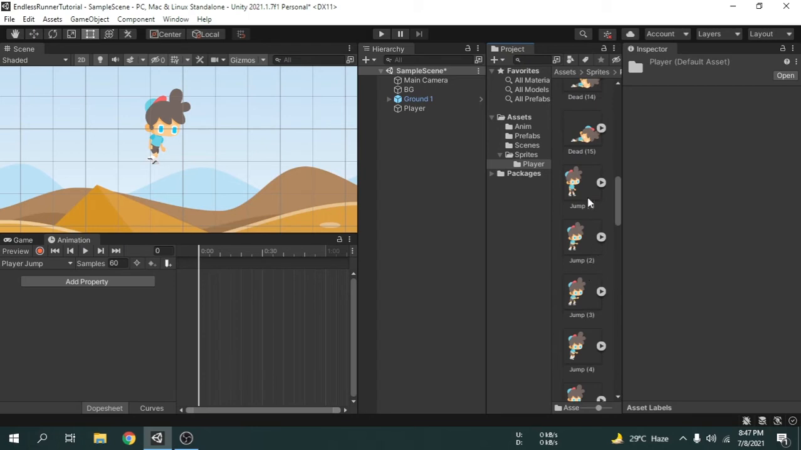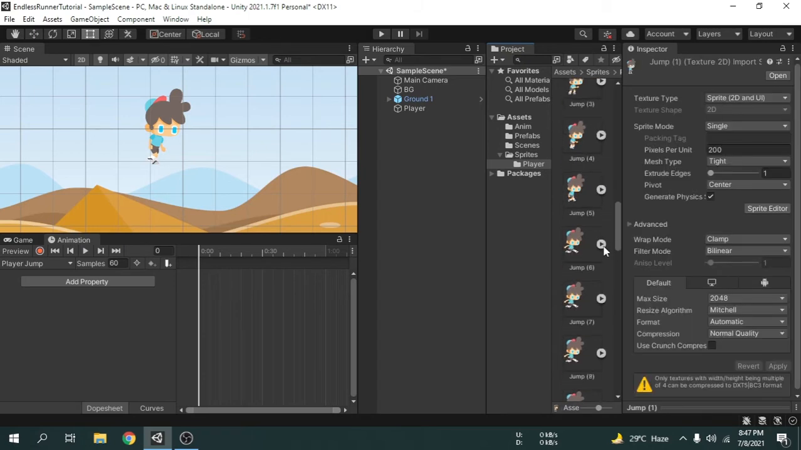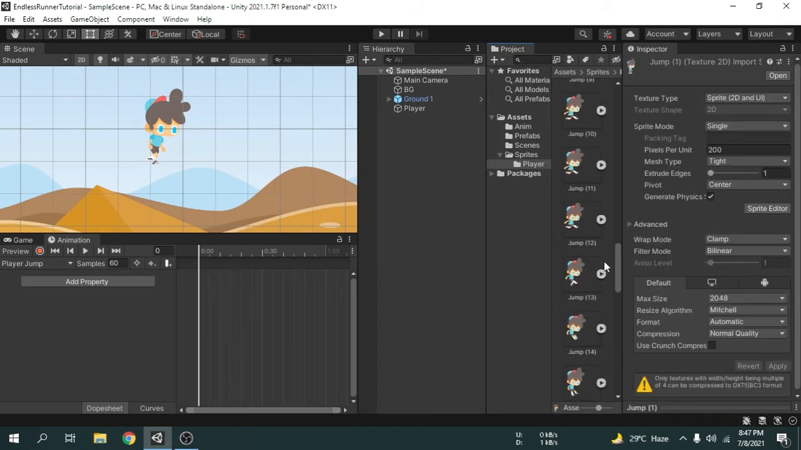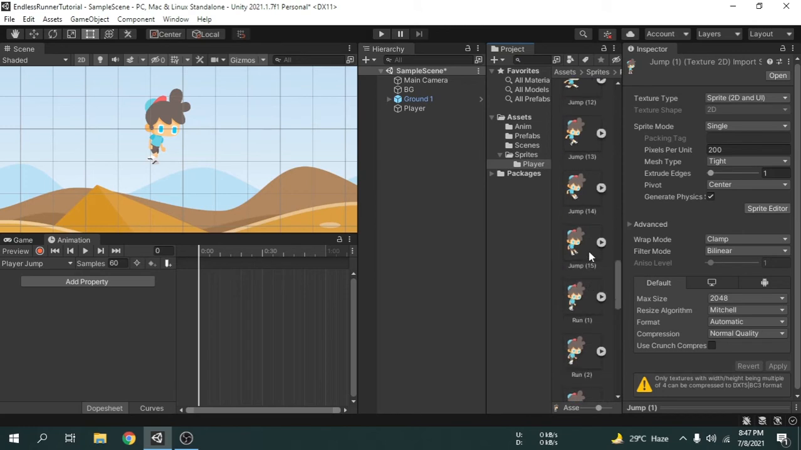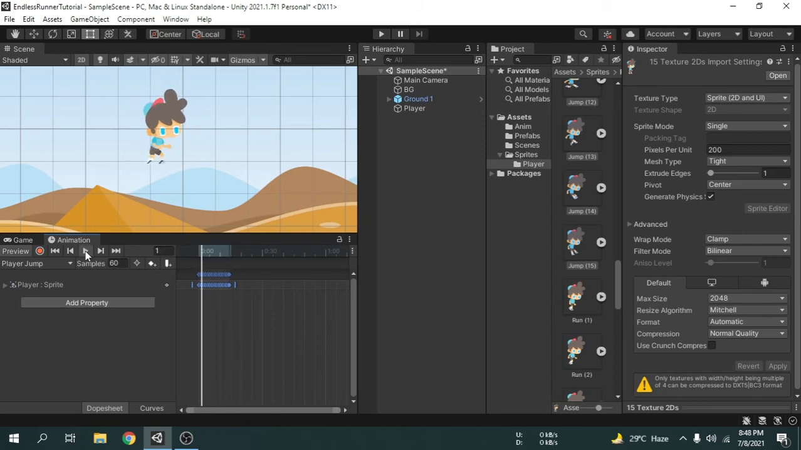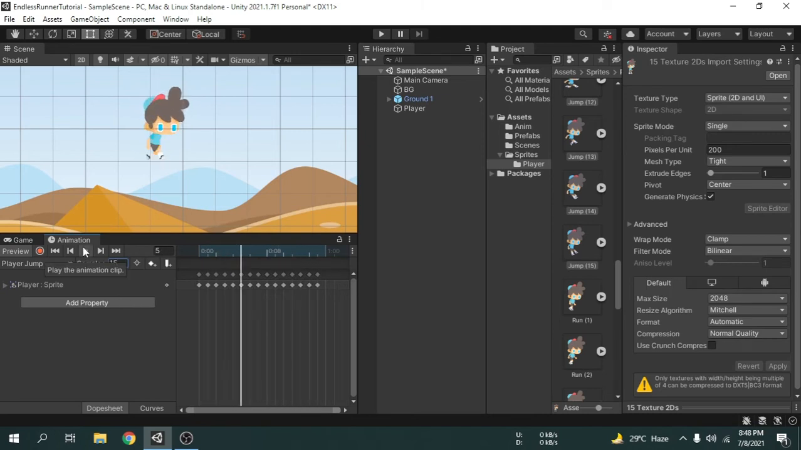And then select all the player jump images and then drag and drop them onto the animation window. The sample rate is 60, so the animation is too fast. We will make it a little slower. So, let's try with 15. It looks good for now.